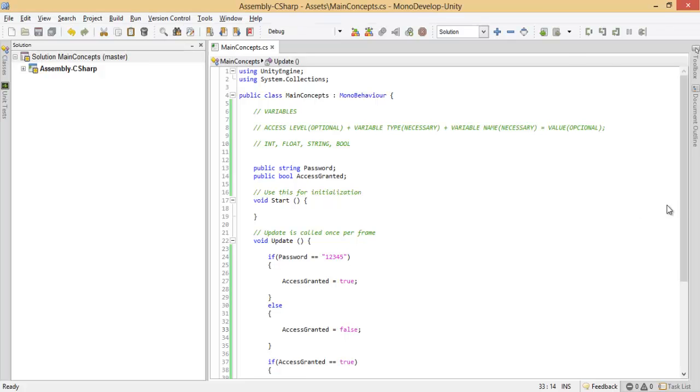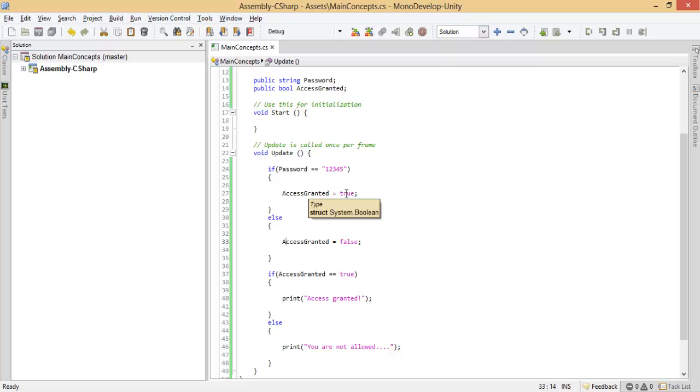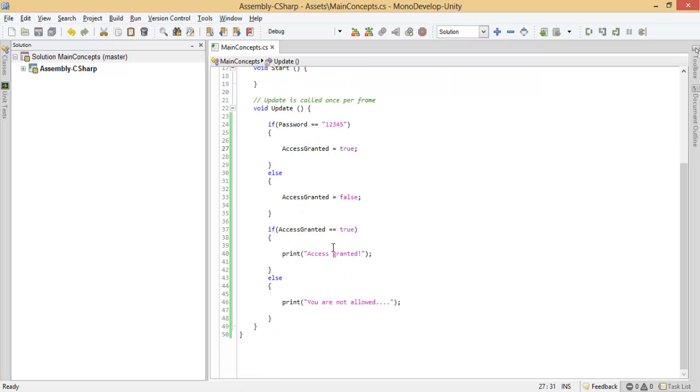So right here we are firstly assigning if access should be granted to a bool, then we are checking if this bool is equal to true, and then we are printing something out, and this is basically how it works. We do not need to specify this equals to true in the bool, we just need to do this: if access granted. This will check if access granted is equal to true.